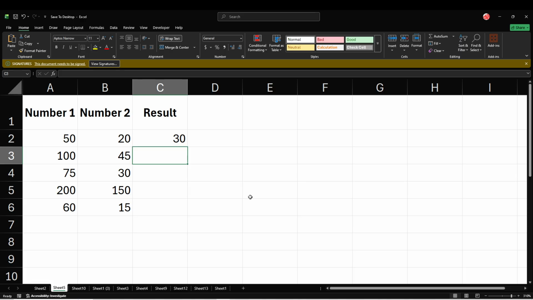Now here's a handy trick to make your work even faster. If you need to apply this subtraction formula to multiple rows, click on the cell with the formula, C2. Move your cursor to the bottom right corner of the cell until it changes to a small cross. Then, click and drag the formula down to the other rows, and Excel will automatically adjust the formula for each row, giving you the corresponding differences instantly.